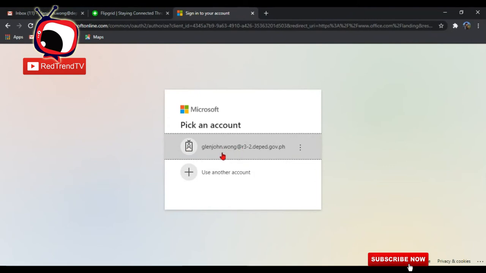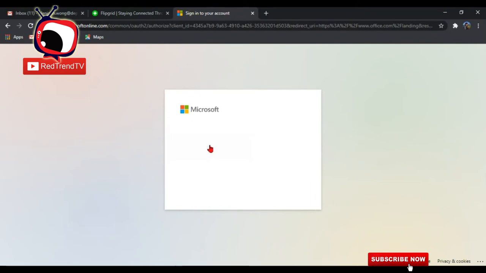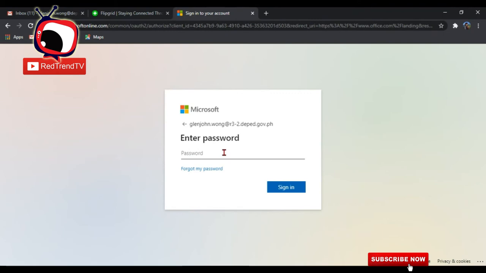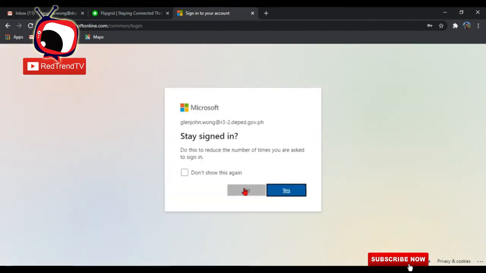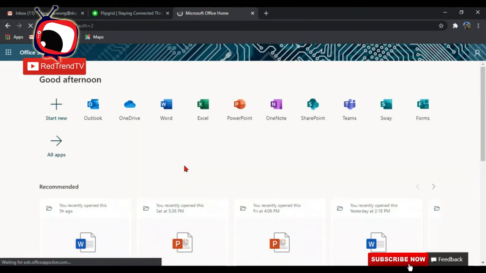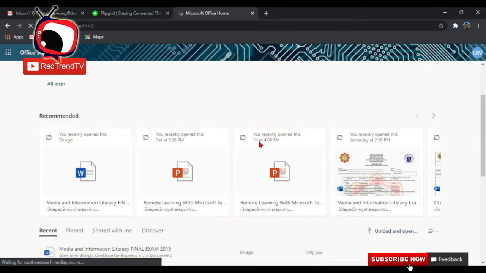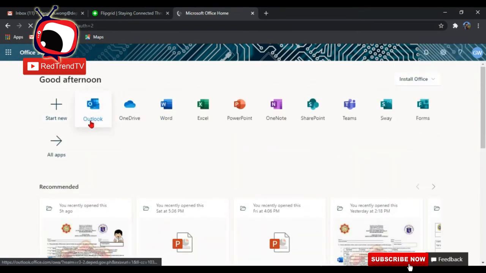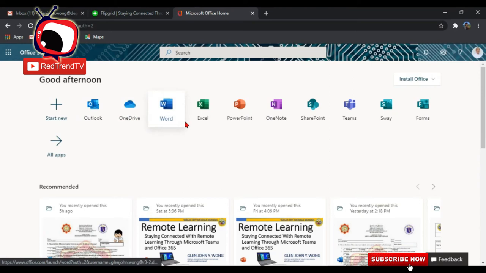Okay, so dahil naka-sign na ako na yung kanina, kiklik ko na lang yung account ko. Then, you type your password. Okay, you type your password here. Yan, dito po. Then you click sign in. Okay, so yan. So this way, nandito po yung mga apps natin. Nabanggit na ni Sir Ling sa inyo. Outlook, OneDrive, Word, Excel, PowerPoint. Ayan. So let's click Sway.